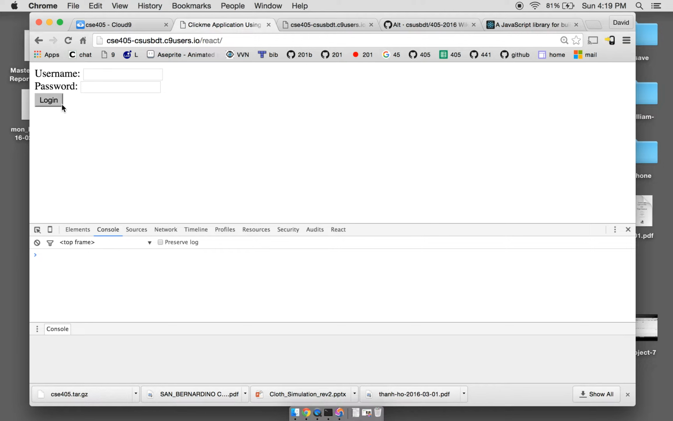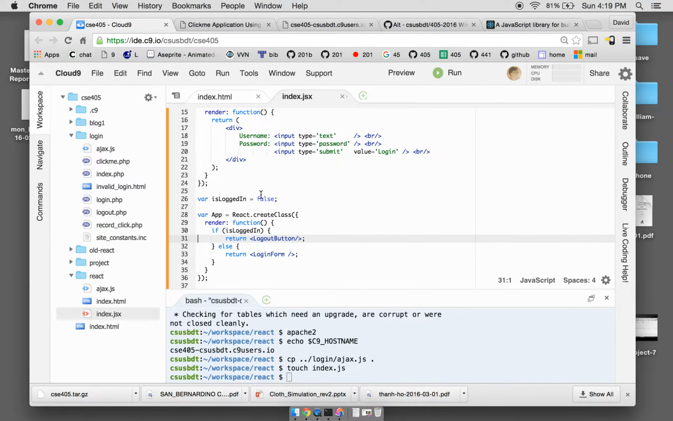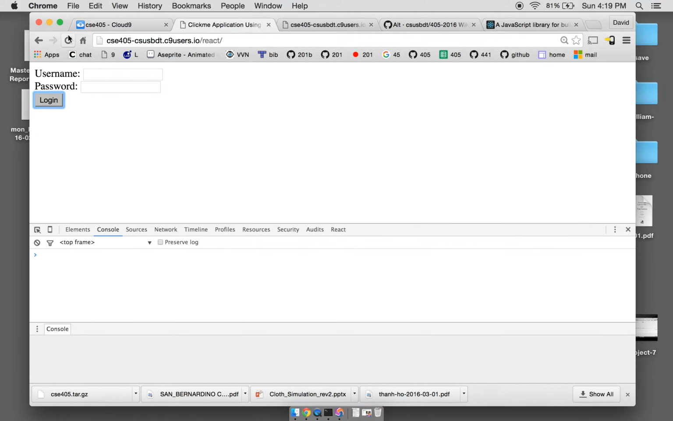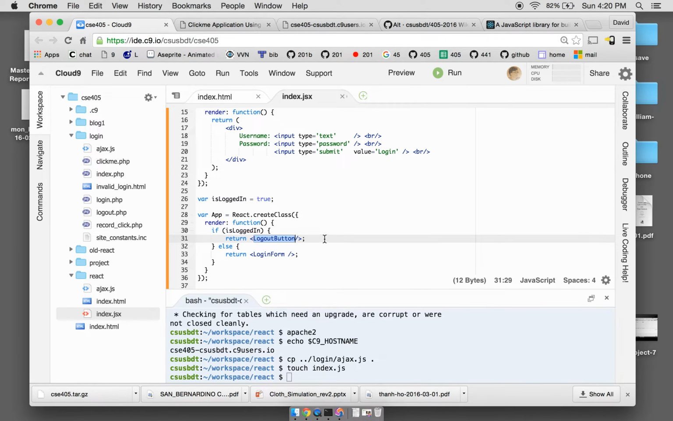Now let's suppose we logged in. It's not doing anything now, but let's suppose we do log in, and this is logged in variable turns to true. Then we should display the logout button. Let's see if that works. And it does, look at that. See that? And that's working nice.